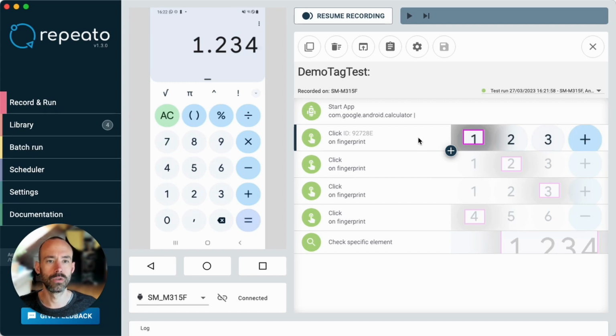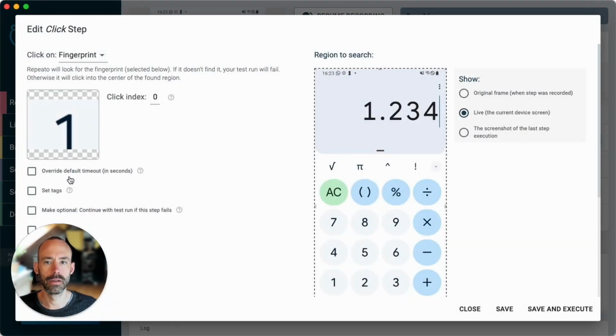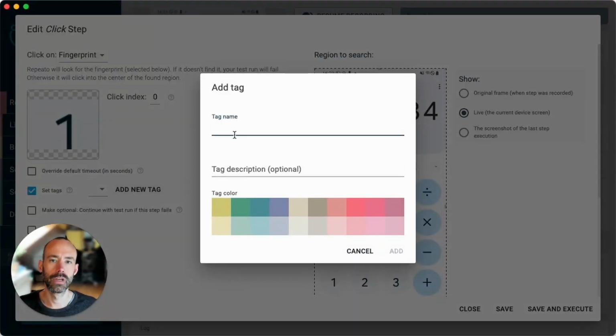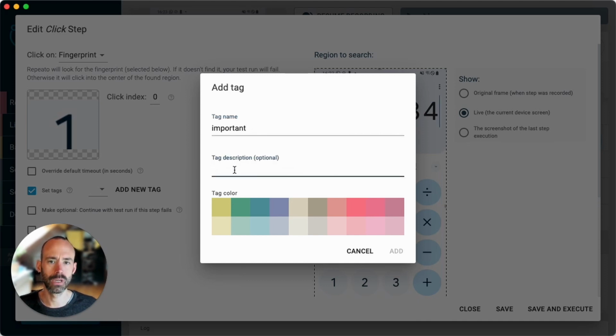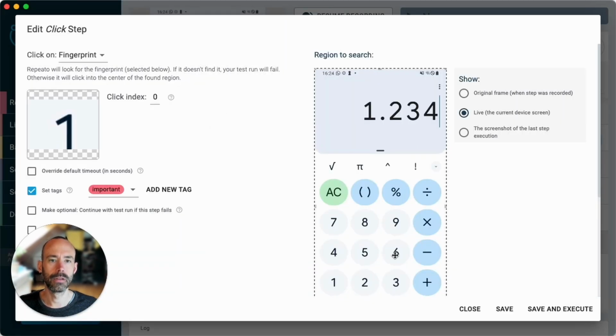For that, you would need to edit the step and then check this checkbox here, and you can create a tag like this. So it really depends on your use case. You can come up with any tag name you want. You just can't have spaces in the tag, but that's what the description is for. We're just inventing a use case here. So let's call this make extra sure those steps are working. And we pick a color, and that's it.